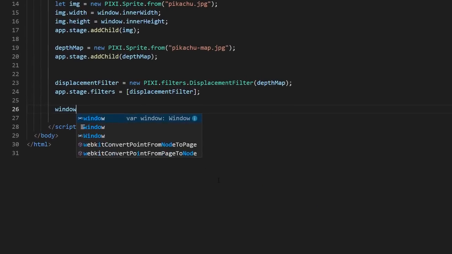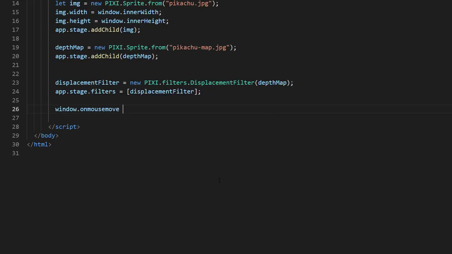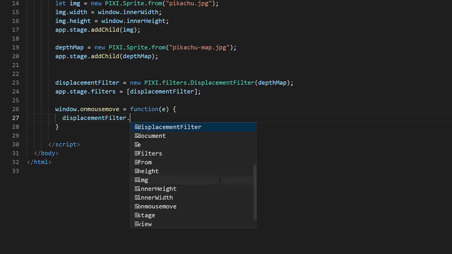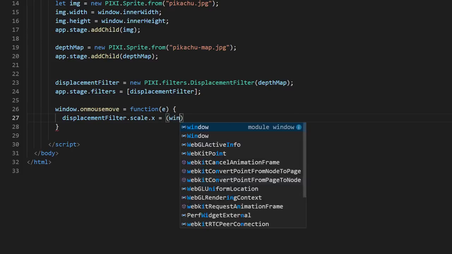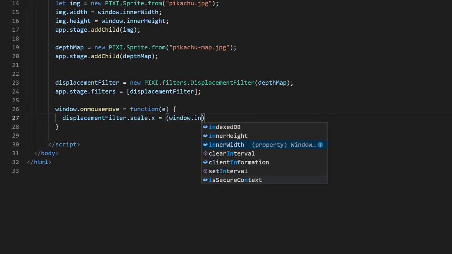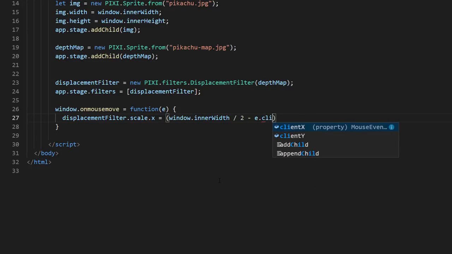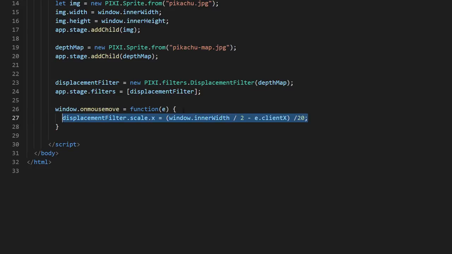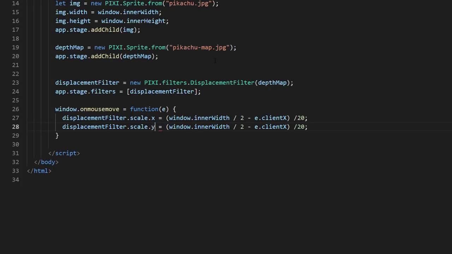You can do that easily by adding a mouse move listener. Then scale the displacement filter according to the mouse position. We need to subtract half of the screen size from the mouse X and Y position. So when the mouse is on the right side of the screen, the result will be negative and create an illusion that the camera is moving to the right. Same goes for the left side.